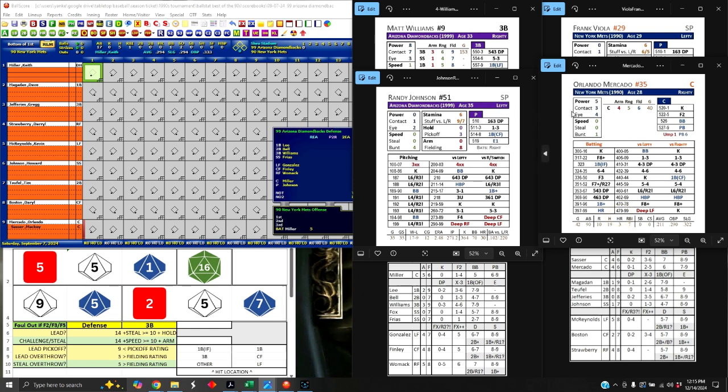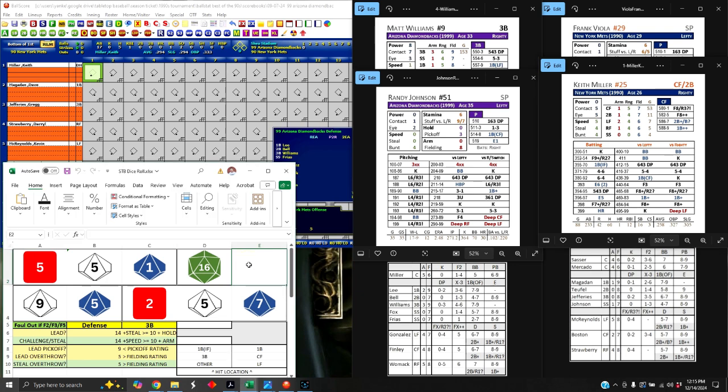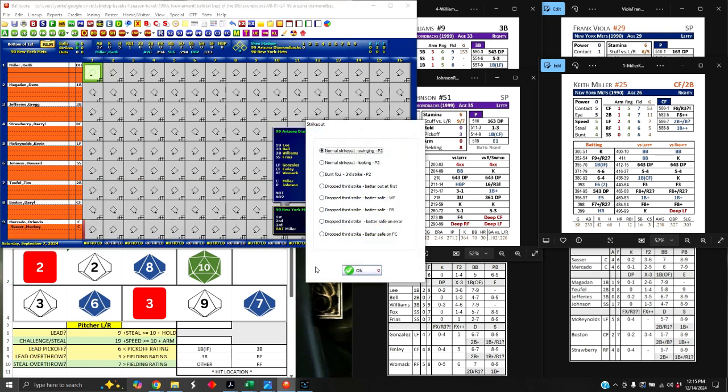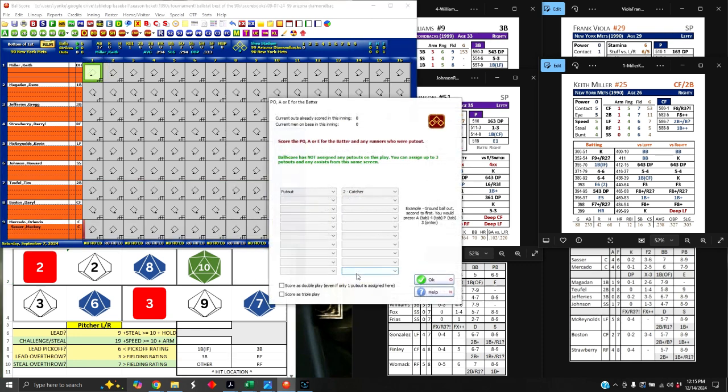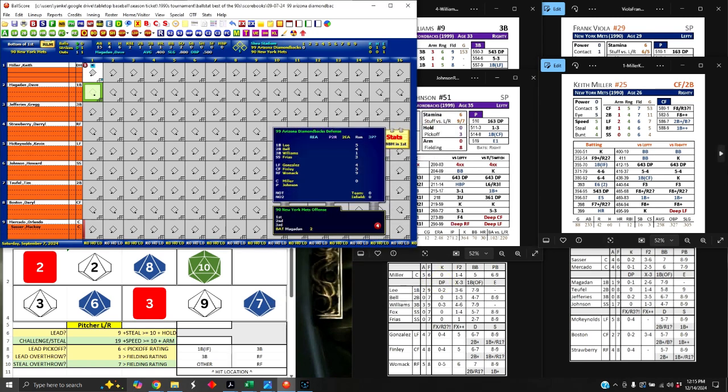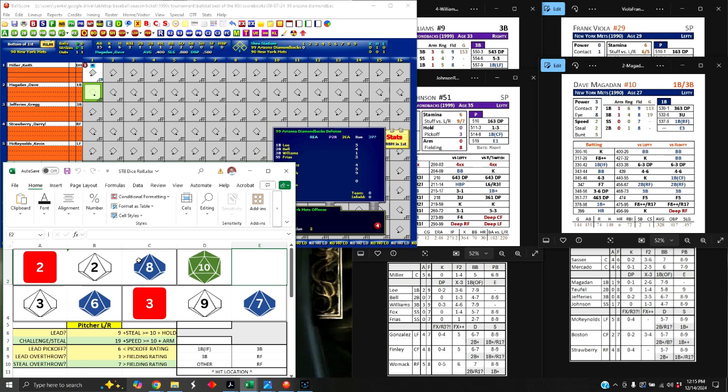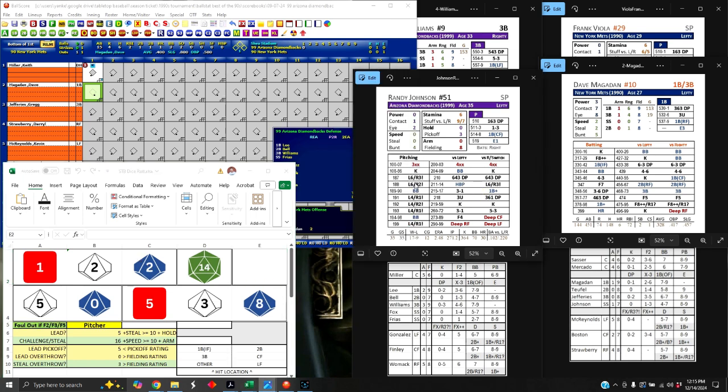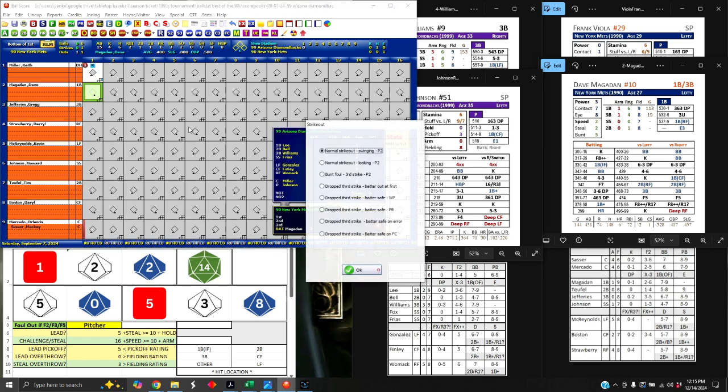So, we head to the bottom of the first. Randy Johnson facing off against the top of the New York Mets lineup in Keith Miller. 228. And he struck him out. Strikeout to lead off the game here. 1 away. And Dave Magadan steps in. Let's see if the Mets can get to Johnson like they did in Game 1. 122. And that's strikeout number 2 for Johnson.